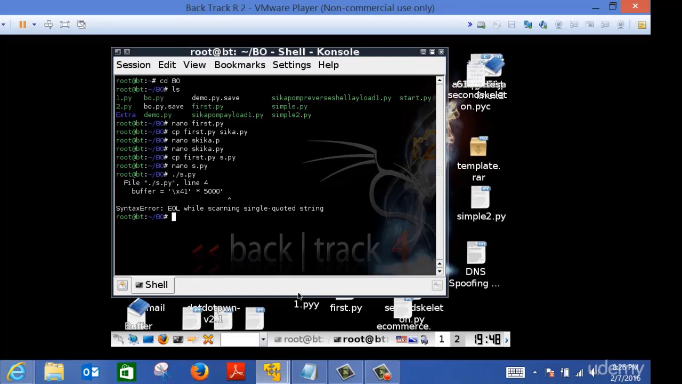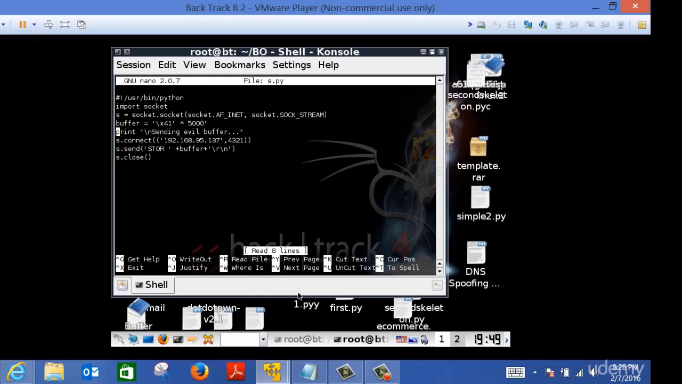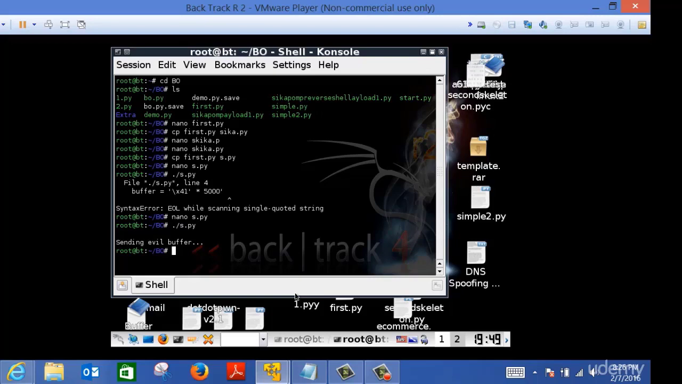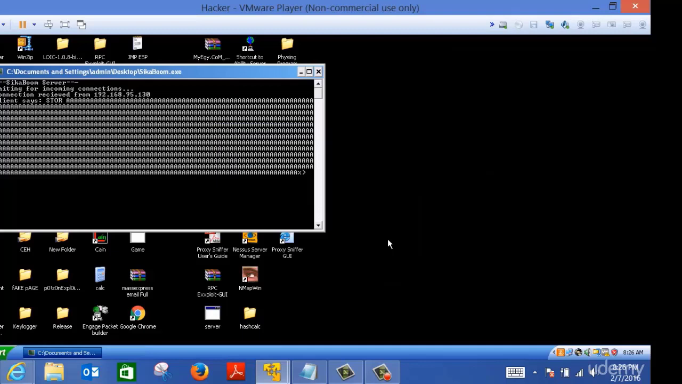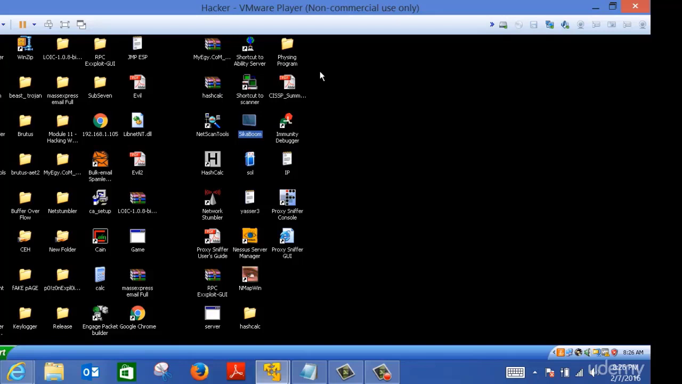So, okay, something is wrong. Let's see. Nano. Okay, the problem with those applications is that sometimes if you forget a character or something, oh yes, like here, this is missing the apostrophe. So Control X. It's a very small script, and when you read it, it's readable. So it sends a buffer. Let's go to the Windows machine, and it crashed.